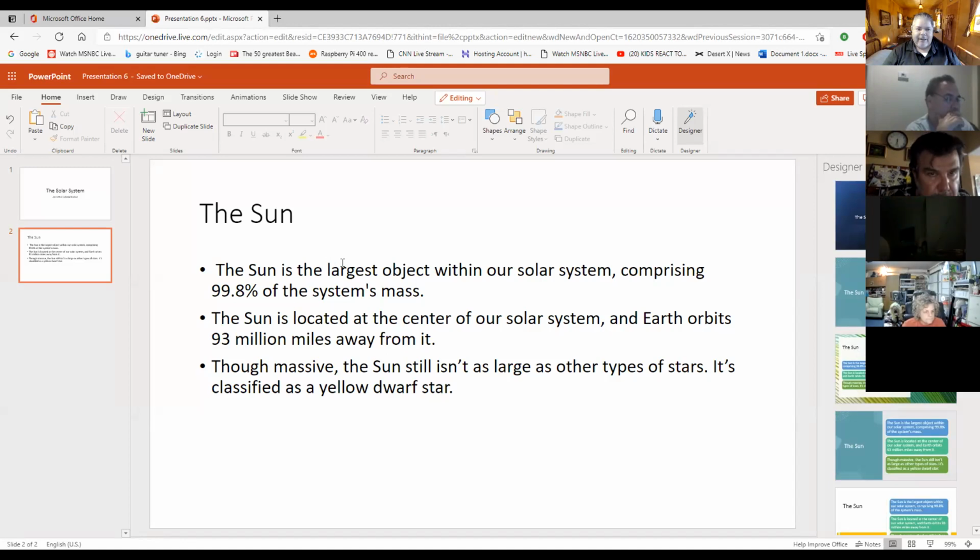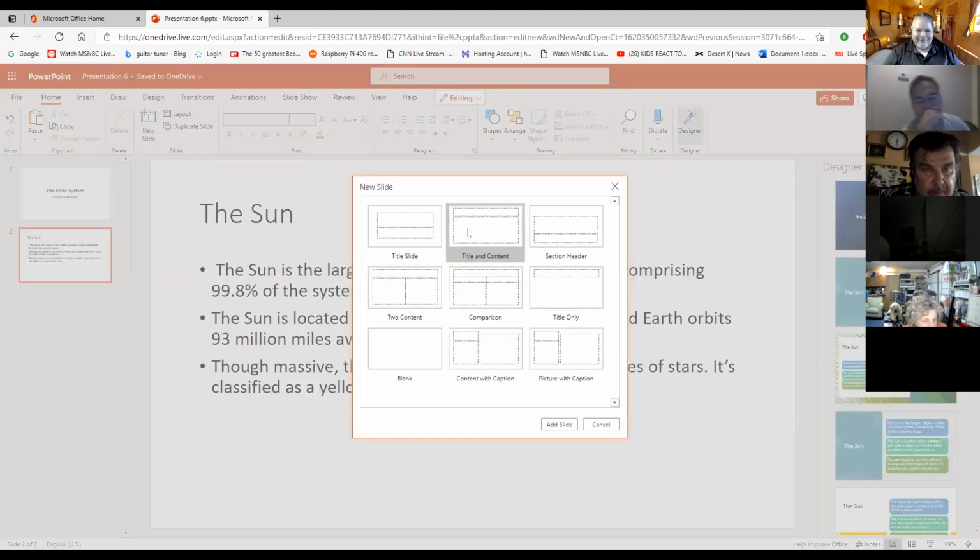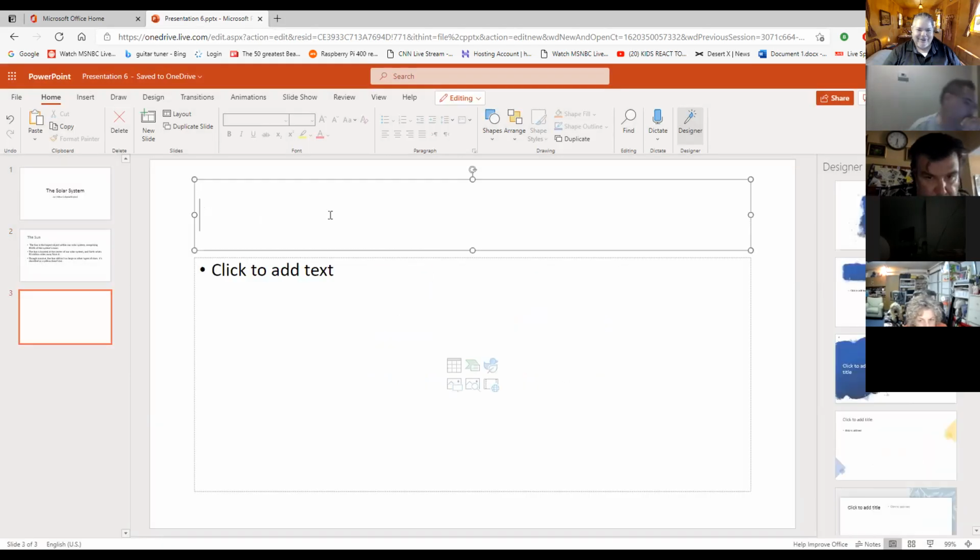All right, class, so we're done with that. Now we're going to list the planets. Let's see who remembers from the old days when we were in school. What is the first planet from the sun?